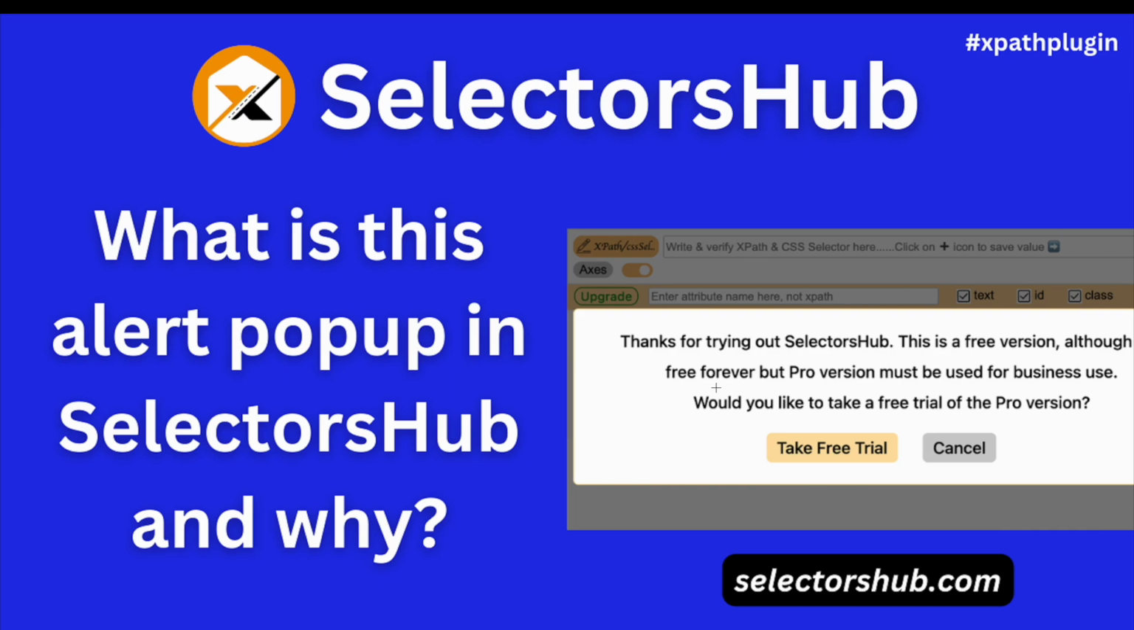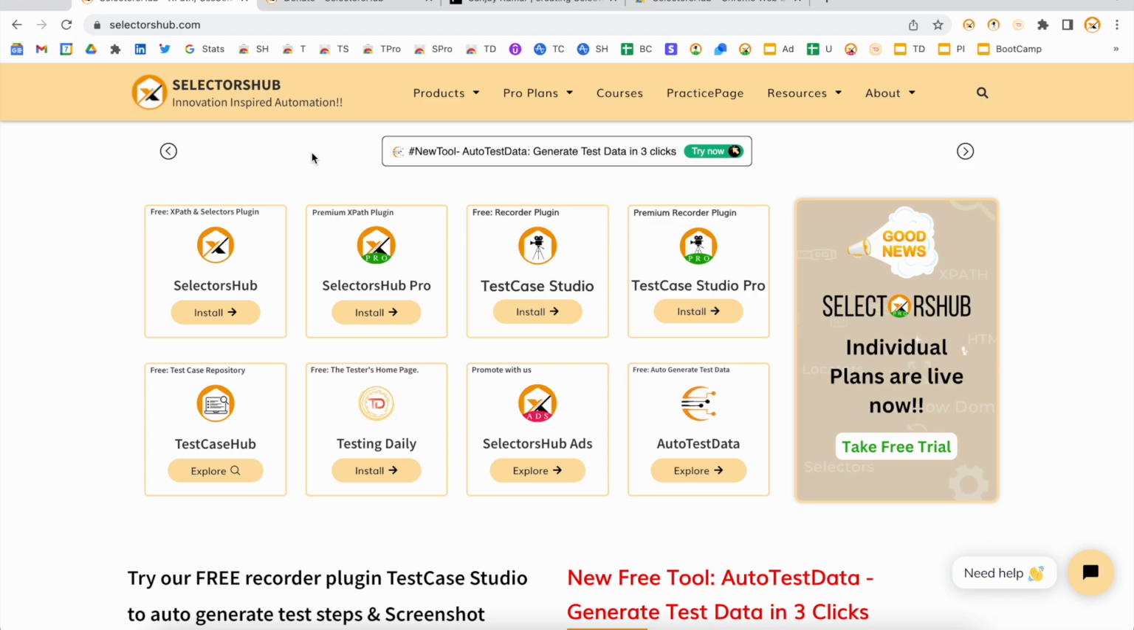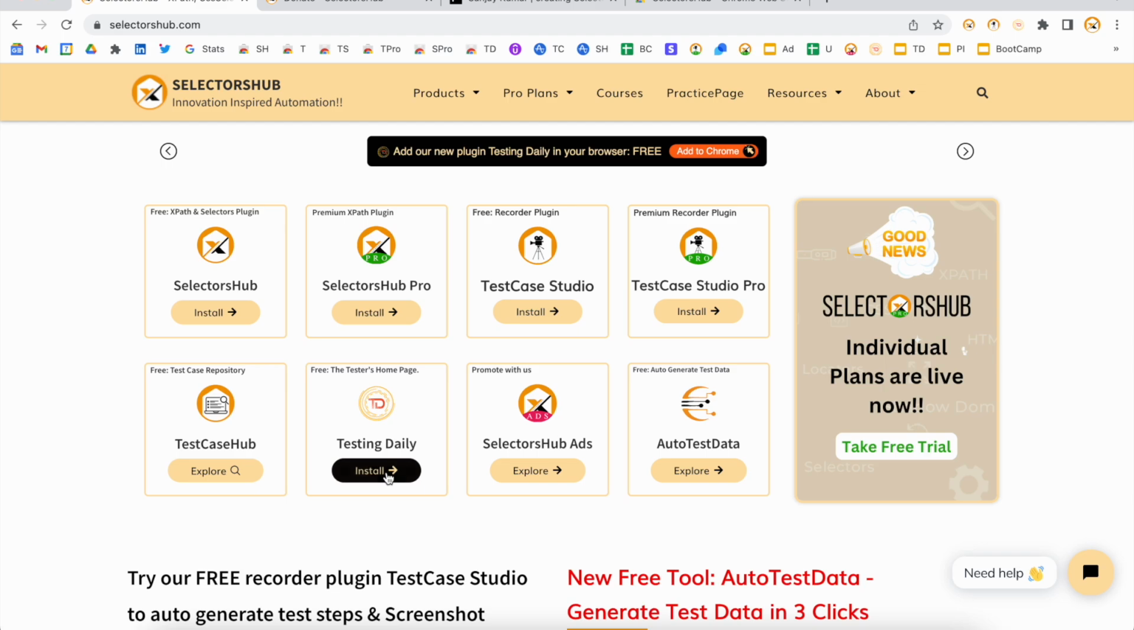First of all, SelectorsHub is free, was free, is free, and will always be free in the future as well. The thing is, to run all these free products, now we have so many free products: SelectorsHub, TestCase Studio, TestCase Hub, Testing Daily, Auto Test Data, and we are providing day and night support for all the users. Now we have around 500,000 users for all these tools.